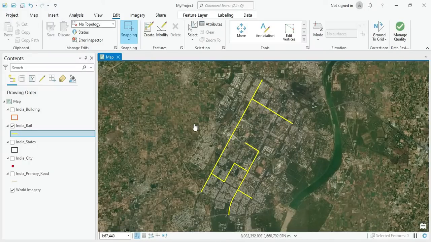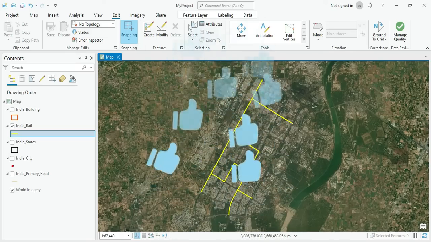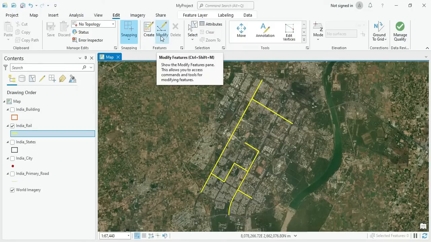If you remember, in the previous session, we have digitized the rail network for a particular area. You can see all the rail lines digitized with the yellow color, and behind that we have a satellite image. Now let us see what are the different advanced editing options available with our GIS Pro. So to start editing, you remember what we have to do is come to the edit menu, and then you have to select whether you want to create or modify the feature.